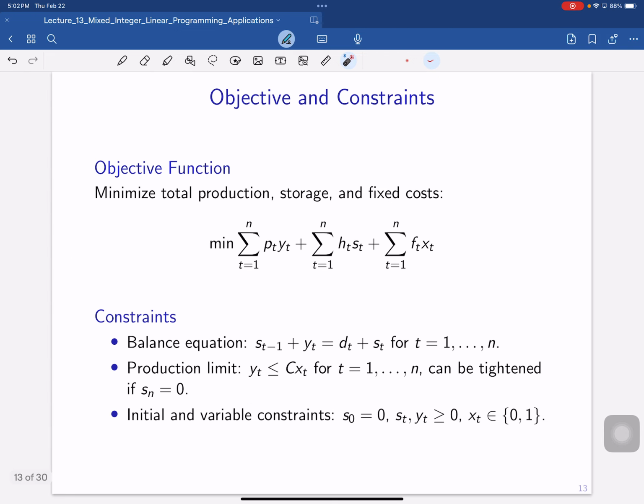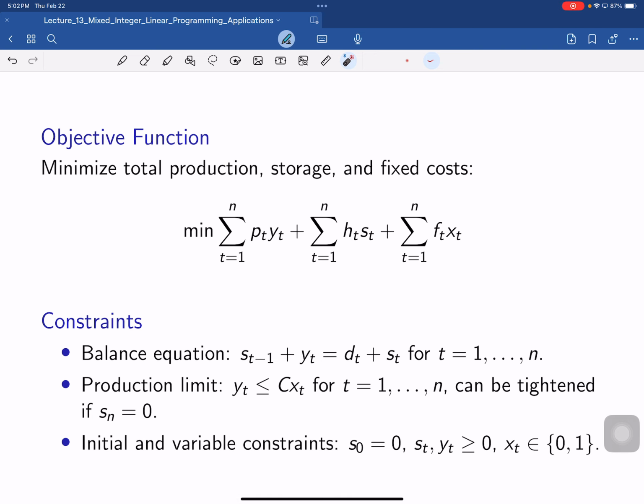Okay. The objective function is to minimize the total cost, including the production, storage, and the fixed cost. First constraint we have is just a mass balance equation, right? So remember, St is your storage level at time t, and Yt is the amount you produced at time t. So the storage at the previous time point plus what you produce will be equal to the storage at the next time point plus the demand, right? So we assume you always have to satisfy the demand with what you have, okay?